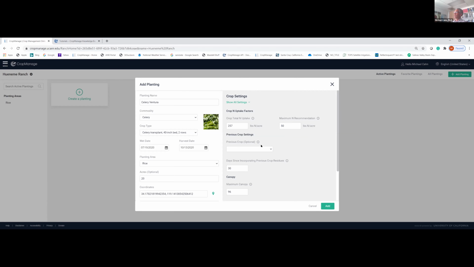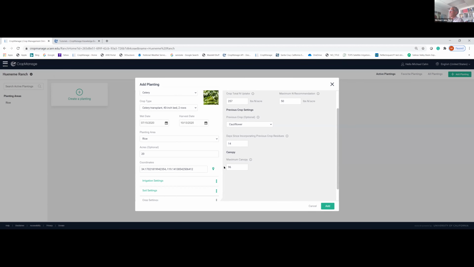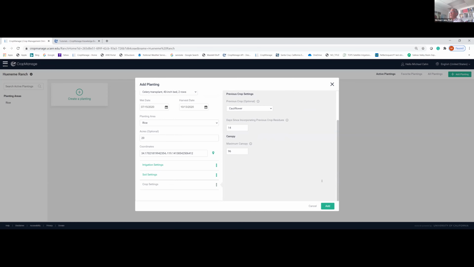Previous crop residues for that planting is something you might add. If you had a cauliflower crop, that would provide some nitrogen to your current crop. But you need to mention how long it has been since you incorporated those residues. Maybe it was 2 weeks ago. Something else is the maximum canopy size. Again, we have a default value based on measurements we've done in the field. So if you're happy with all those inputs, then you would just add it.